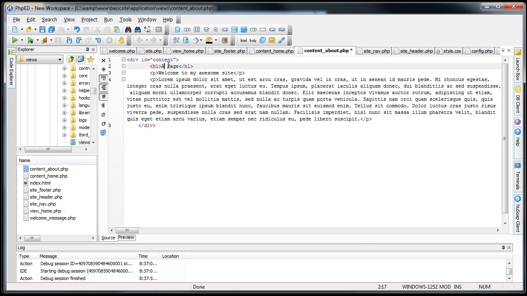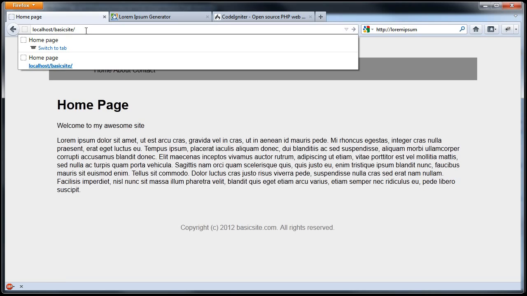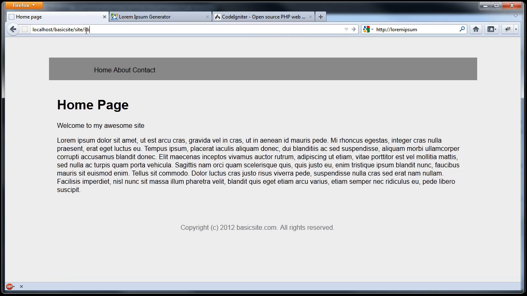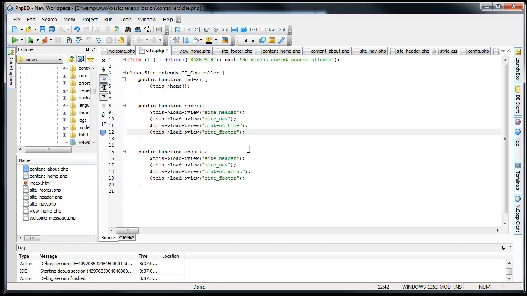paste it in there, and then we'll just change some of this content. Check out my awesome business. Save it. Now if I go to the About page, the only way we can really check that is by going site/about. And sure enough, we're actually loading all of these multiple views from the controller, and it makes it a lot more efficient. So if you want to change something like, say, in the header, or load another JavaScript library, all you have to do is go into the header file, and it works awesome.